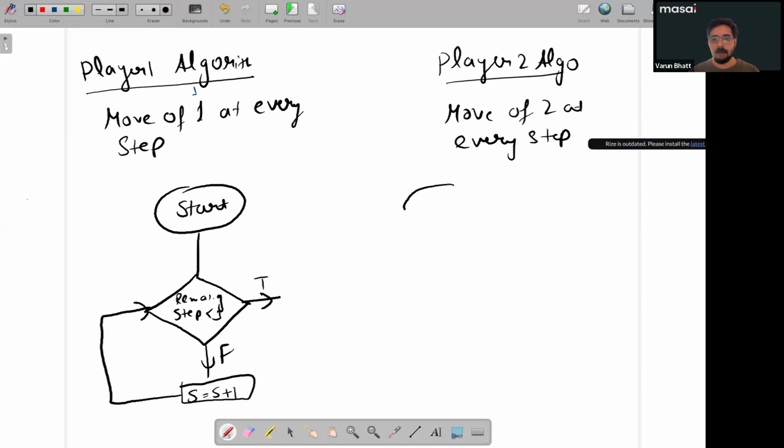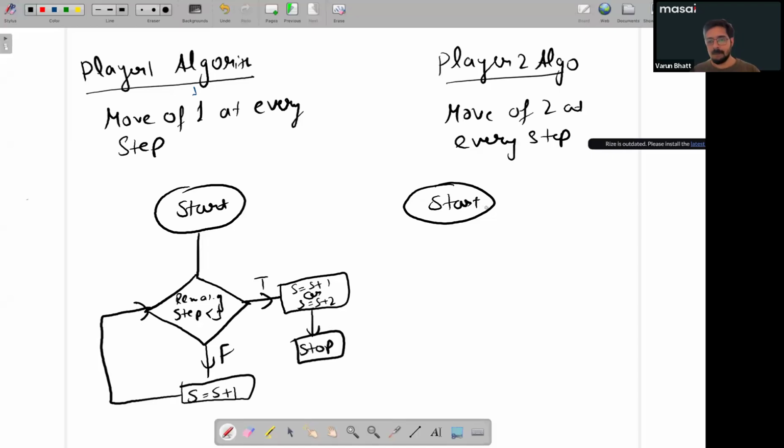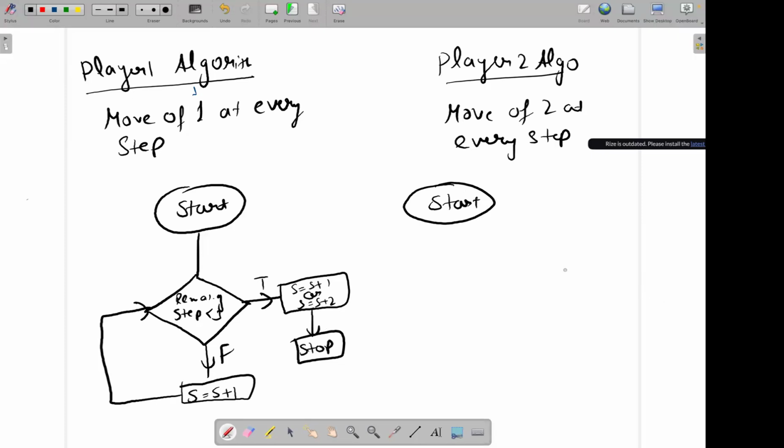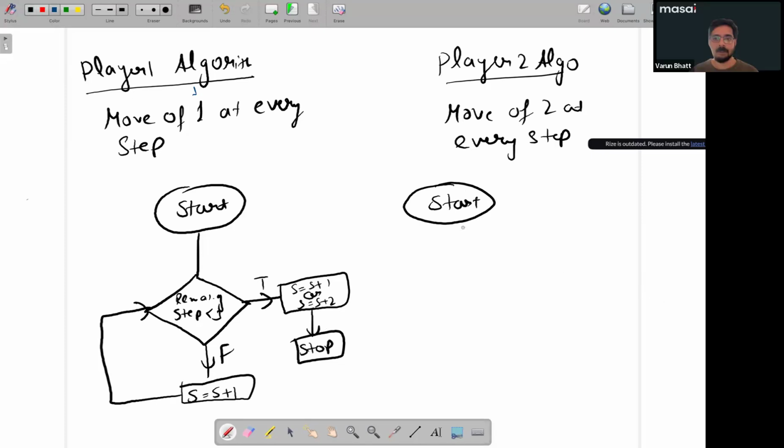Now the second algorithm is saying that I will start with two, and here if it is true, then definitely I will make a move of two. Basically, the move totally depends on whether I need to make a move of one or two. If I reach the last two steps, then you can see that here my game will stop. Okay, like, Ritika, got it?